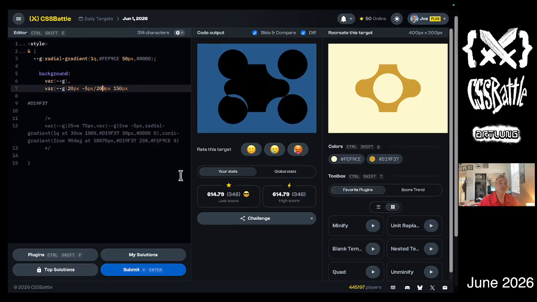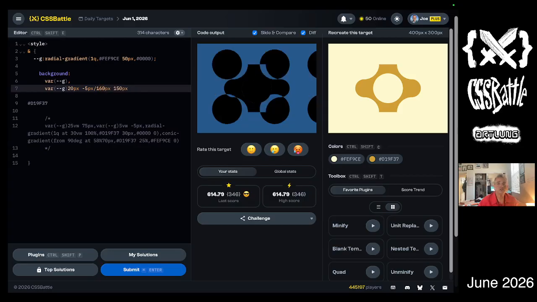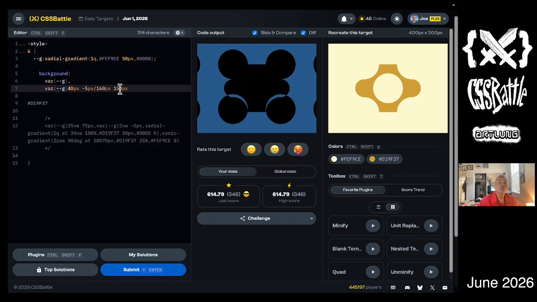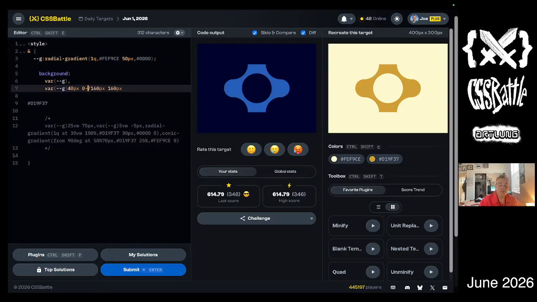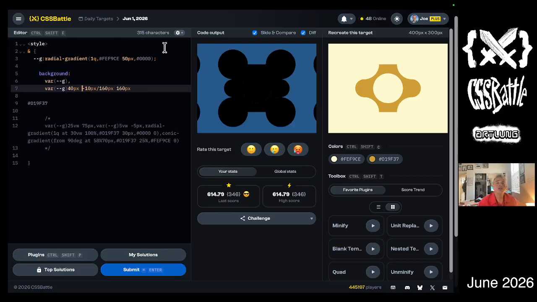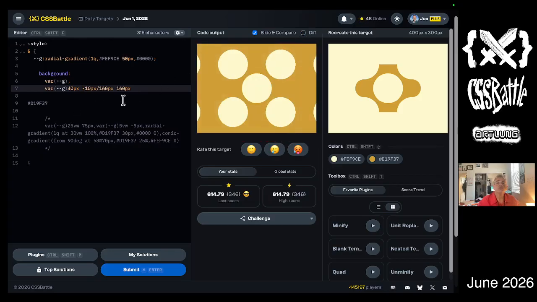So less wide, right? 1, 6. And then let's move it over. 3, 4. That works great. We want it to be more tall, 1, 6. And then make this 0 or -10 pixels. And that does it. So those are the colors we've got so far.